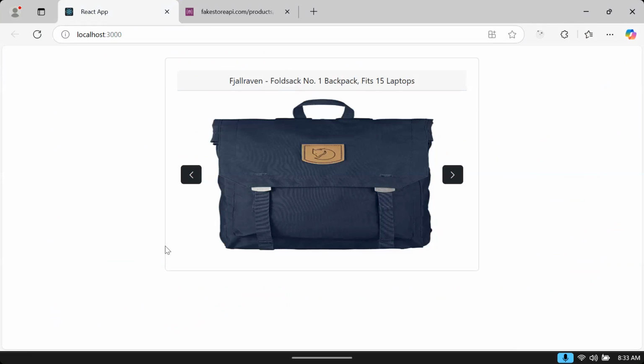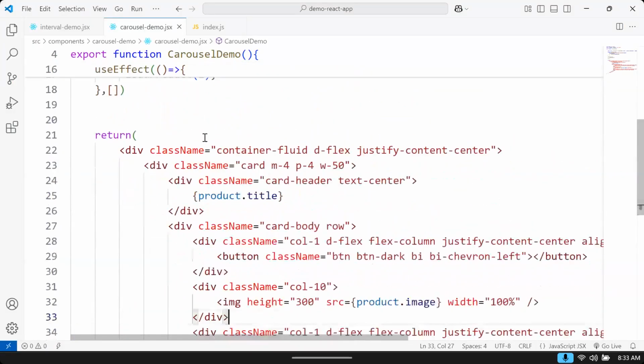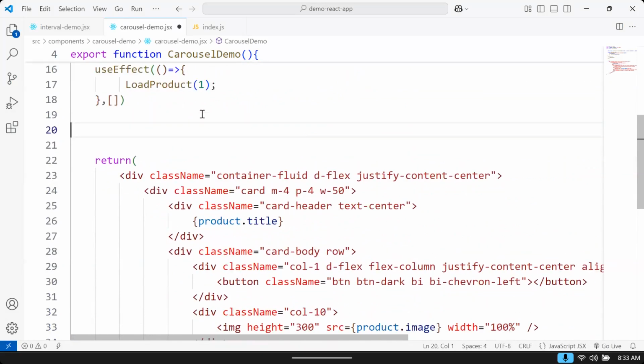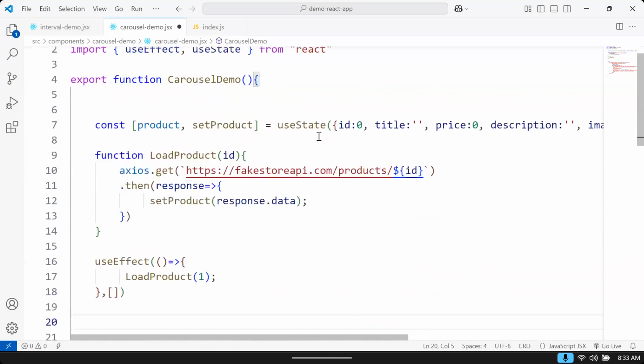Now, simple logic. When I click the next button, it should get the second product. When I click the previous button, it should get the previous product. So what is the logic? When I click, the next product should come. So we need to write a function here. Some value must be incremented and used internally. I don't want to show that product ID.